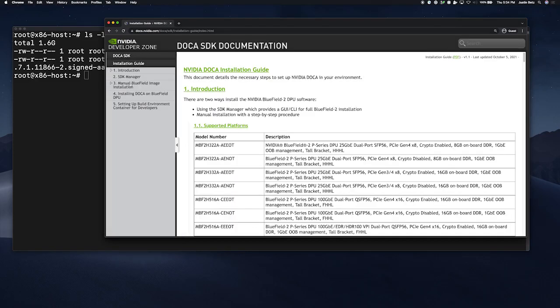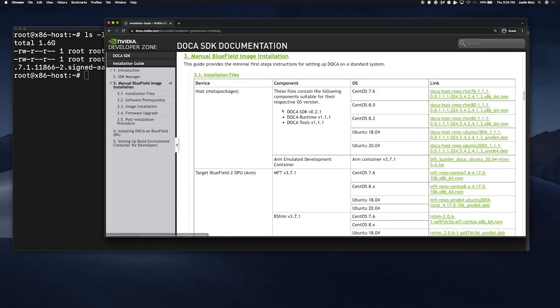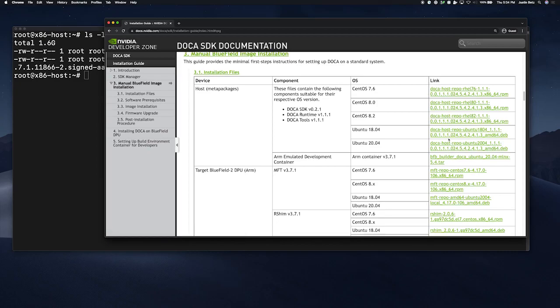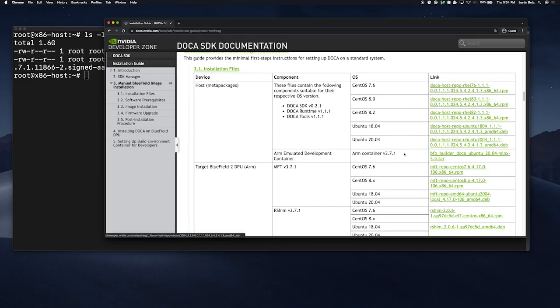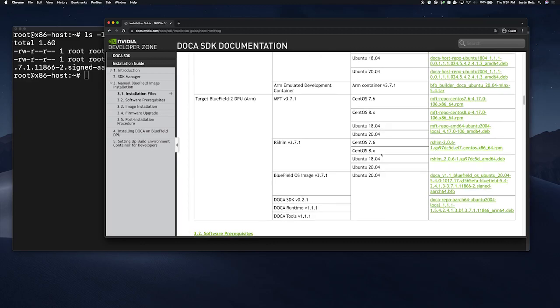On the installation guide page, under the manual BlueField image installation, you'll see the list of links and files to accommodate support for different OS versions and for upgrading from previous versions of DOCA for BlueField. In our example, our host is running Ubuntu 20.04. So we'll need the host meta package file for Ubuntu 20.04 and the BlueField OS system image, or BFB, which, as we've discussed, comes preloaded and pre-installed with our DOCA SDK software.